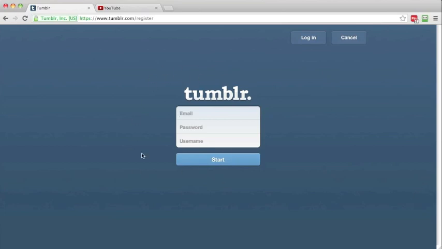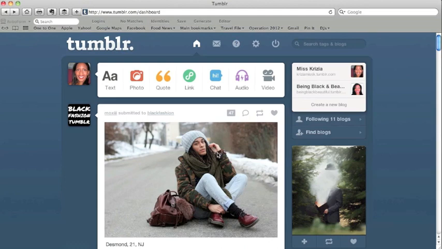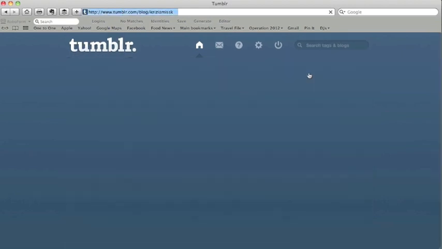Once you have filled in all the information, email, password, and username, and you've clicked on start, you're going to be taken to your Tumblr account. Once you're in your Tumblr account, what you'll want to do is determine which blog you want to post content to, and I'm going to go with this professional blog here.